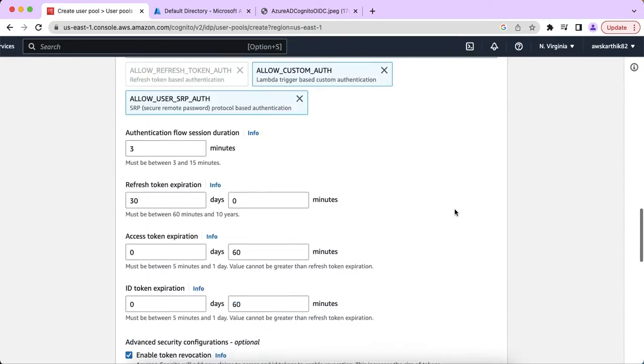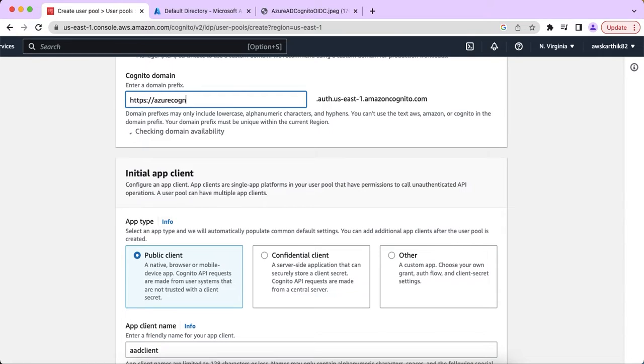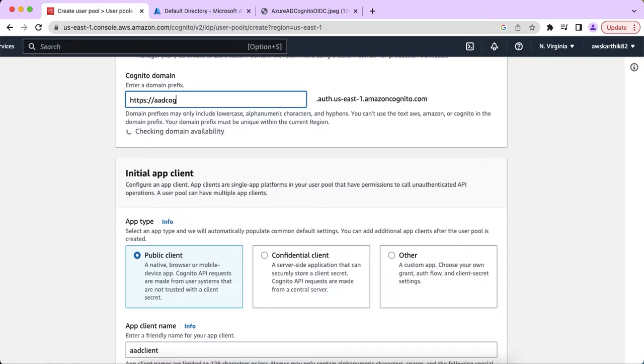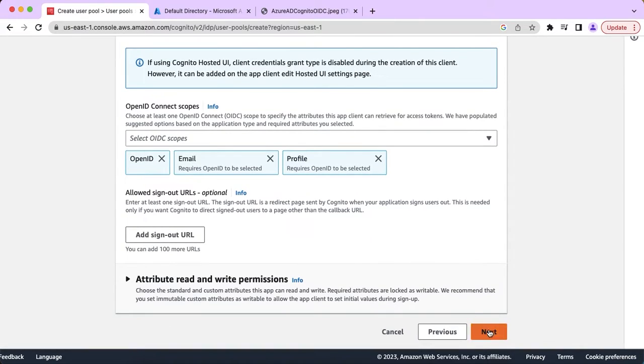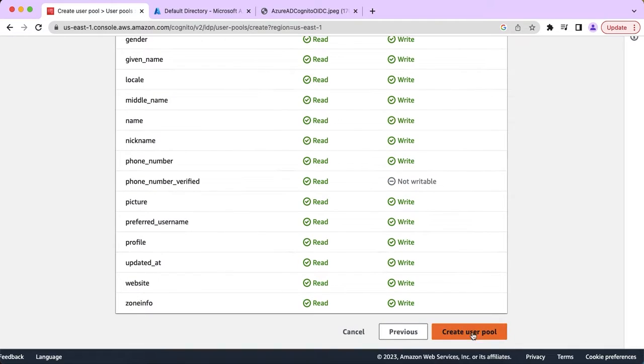So I guess I got an error. Yeah, it says it's not a valid domain. Let's check something else. Azure Cognito 1, 2. Oh, this also doesn't work. Maybe let's use AD COG 1, 1. Yeah, this is available. So let's go to the next page and review all the settings and create the user pool.